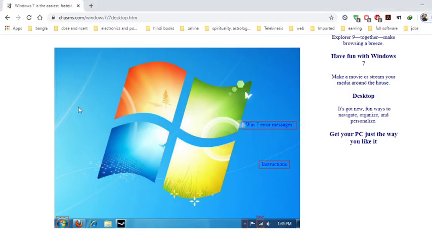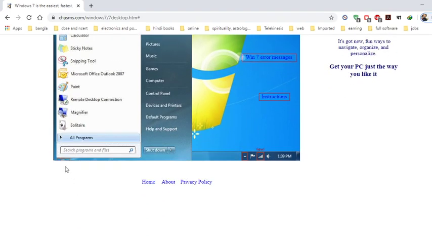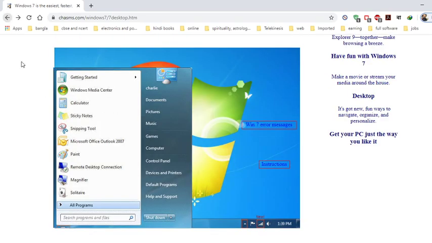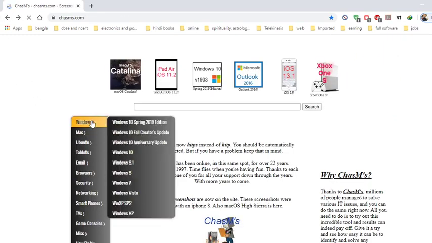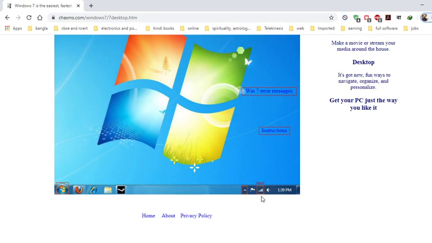So go ahead, click on this particular button, which is your start button, and it will show you the pop-up screen. What are the menus that it has? Different types of icons are there. You can have a feel of it. You can go back to the previous page. Then again you can click on Windows 7. You can click on this area.